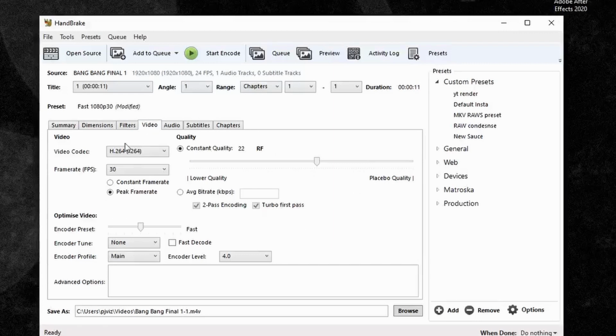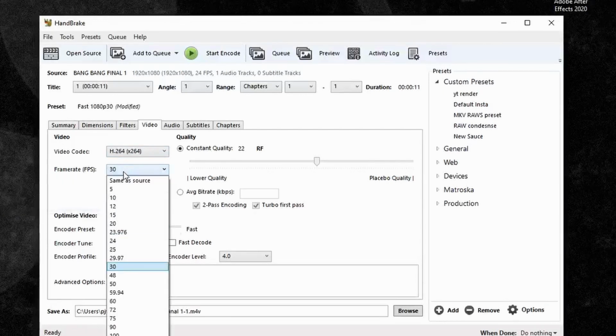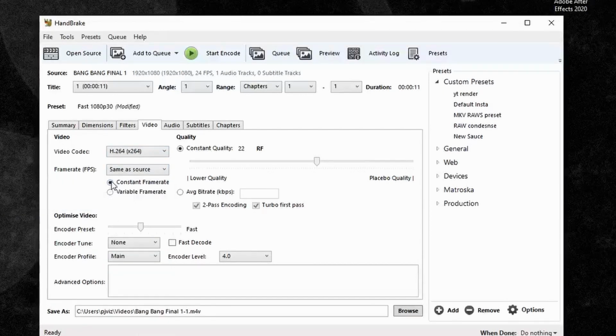Next one, I'll go to video, and here I would choose my codec. I'm just going to use H.264. You can do H.265 if you have it. Then I do frame rate. I do the same as source, and then put a constant frame rate. And what I do is I put the placebo quality all the way up, so my render is lossless, and this will actually not compress my file, but it'll make a bigger file size, but it will get rid of the render glitches and it will stay the same quality.